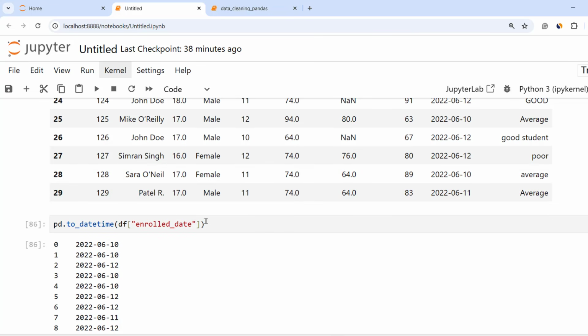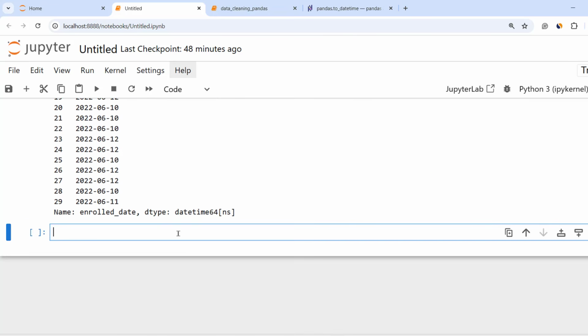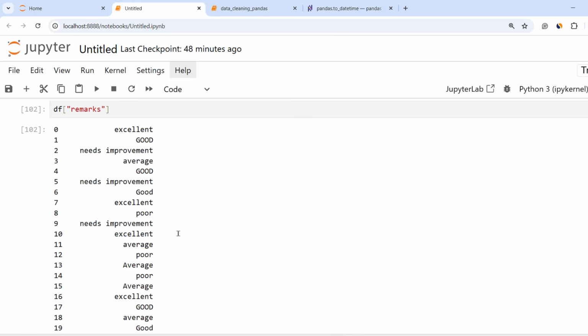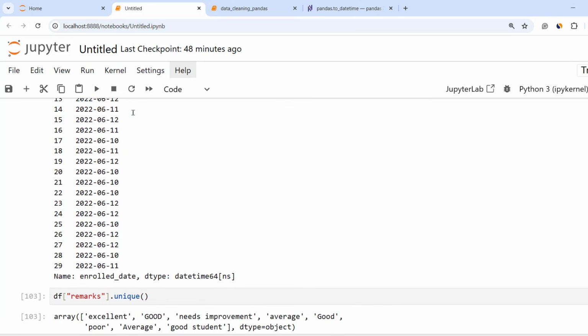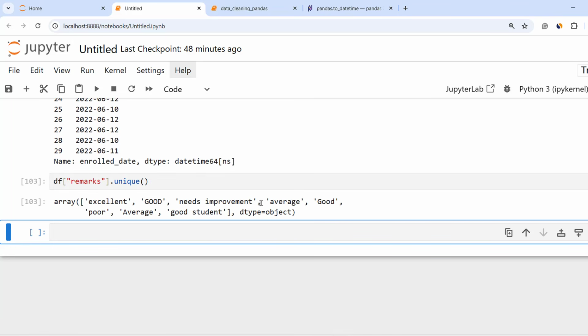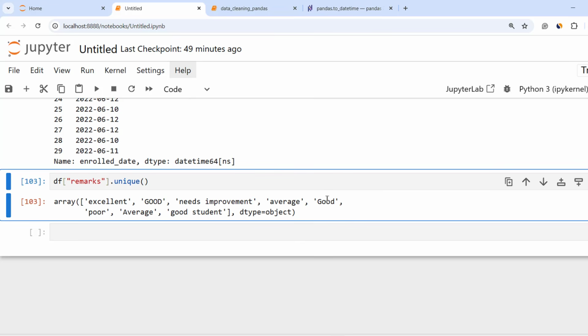So now let's look at the remarks. What can we do with the remarks? Let's check how many different values there are, the unique values that it contains. So let's use the unique function. You'll find that excellent, good, needs improvement, average, and all these things are there. These three, good, this good, and good student, will fall into a single category. Excellent is a different one, needs improvement and average, and this average will fall into one, and poor is this.